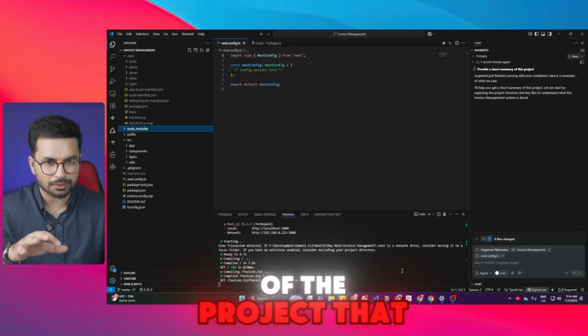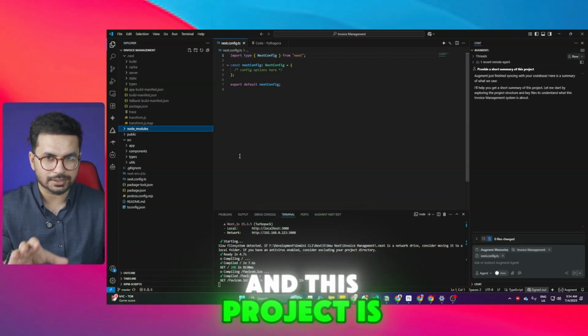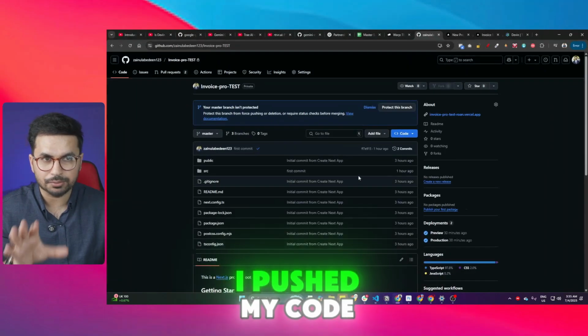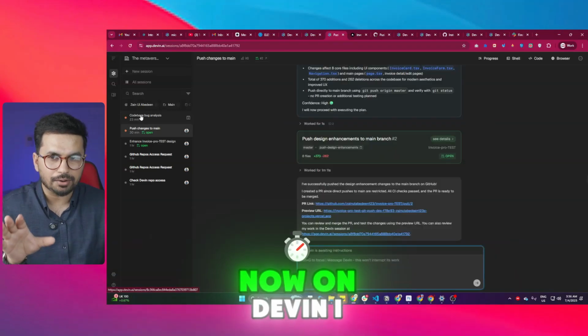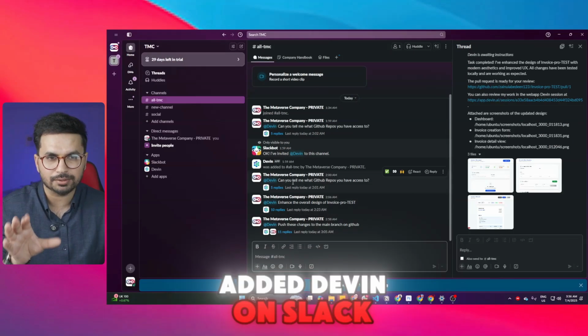This is one of the projects that I'm working on. It's an invoice management app, and this project is on my computer inside VS Code. Once the basic version was ready, I pushed my code to GitHub. This is how my basic version looked. Now on Devin, I gave it access to my GitHub repository, and after that I added Devin on Slack.